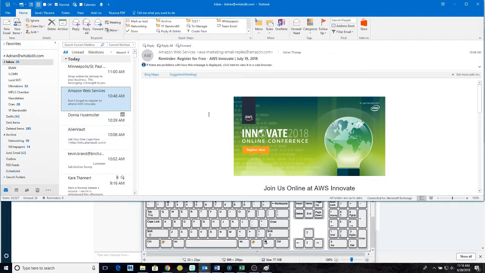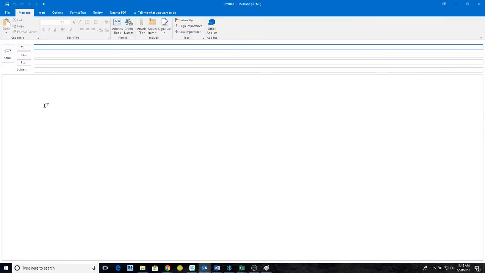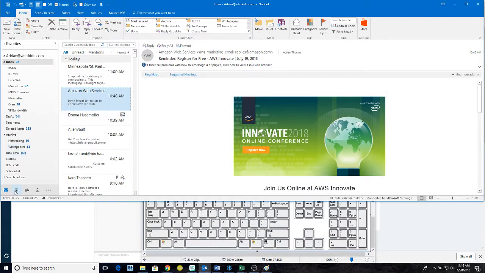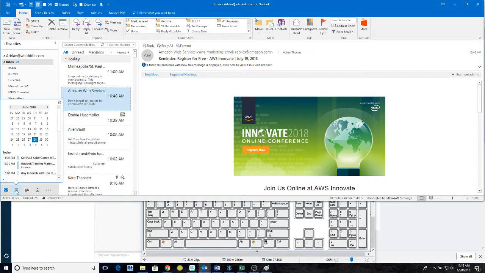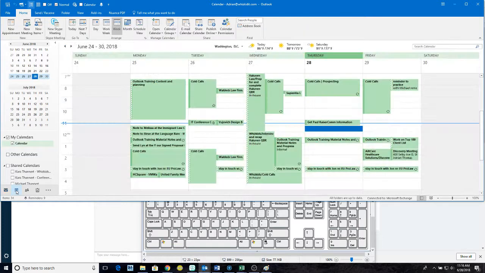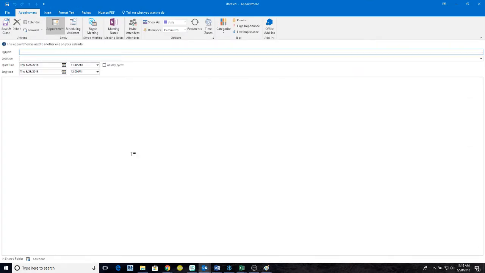Now, since I'm in my mail tab, I can also do Control N, and Control N is going to do a new item within the view pane that you're in. So let's do Control 2 for calendar, Control N. I just had Control N open a new message when I was in mail, but now that I'm in calendar, Control N is going to open a new appointment.